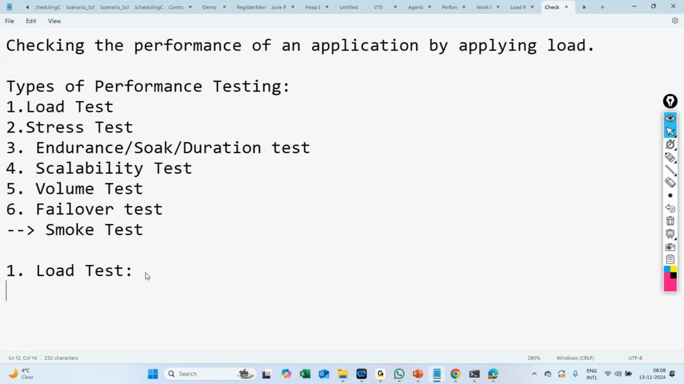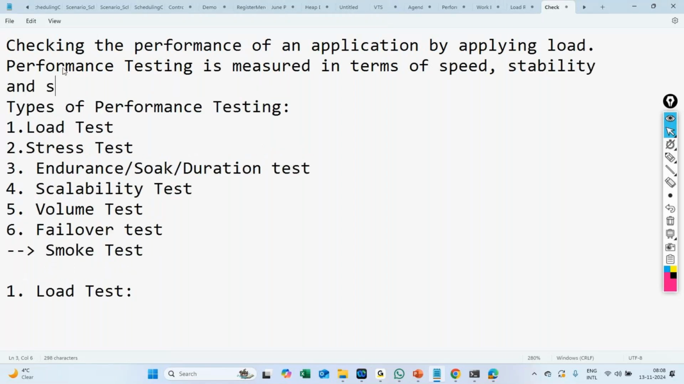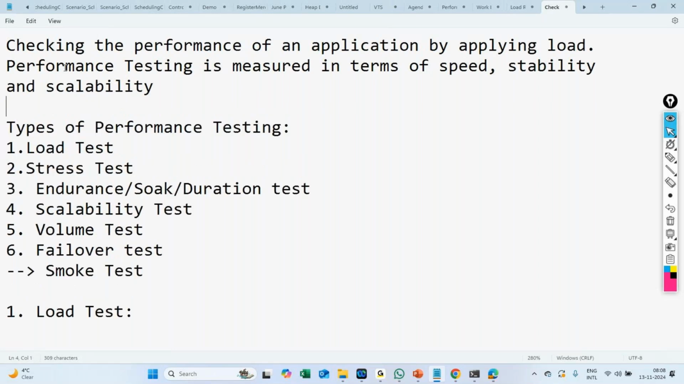Before I explain the load test further, after writing this definition, I would like to add one more statement related to performance testing: generally performance testing is measured in terms of speed, stability, and scalability. Now, what is this speed? What is this stability? What is this scalability? How are these terms related to these different types of performance tests?